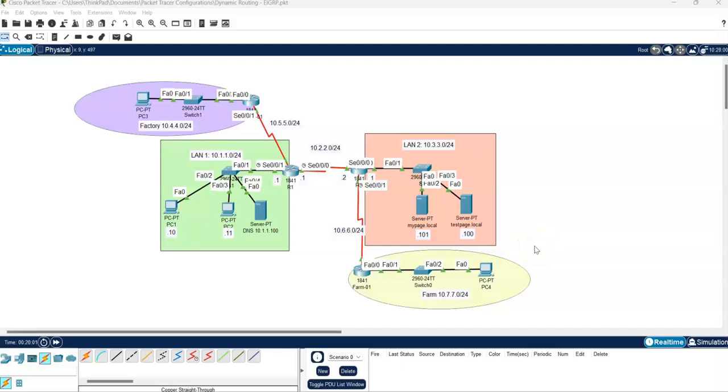Hello and welcome back to part 2 of our EIGRP configurations. This is again part of our networking series.